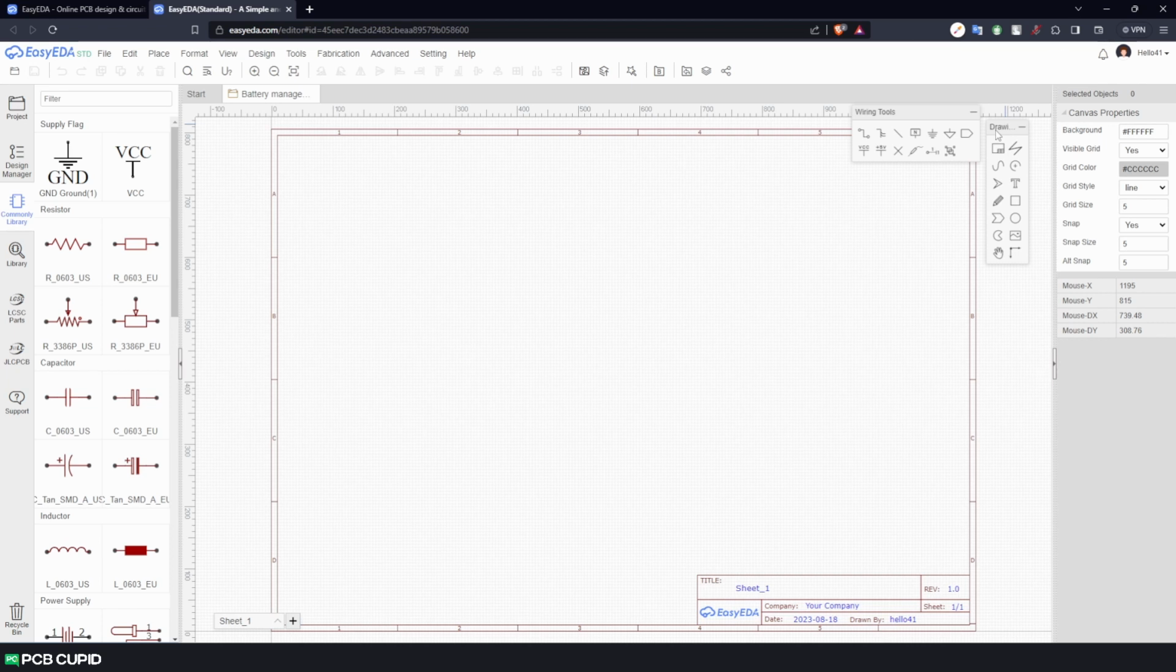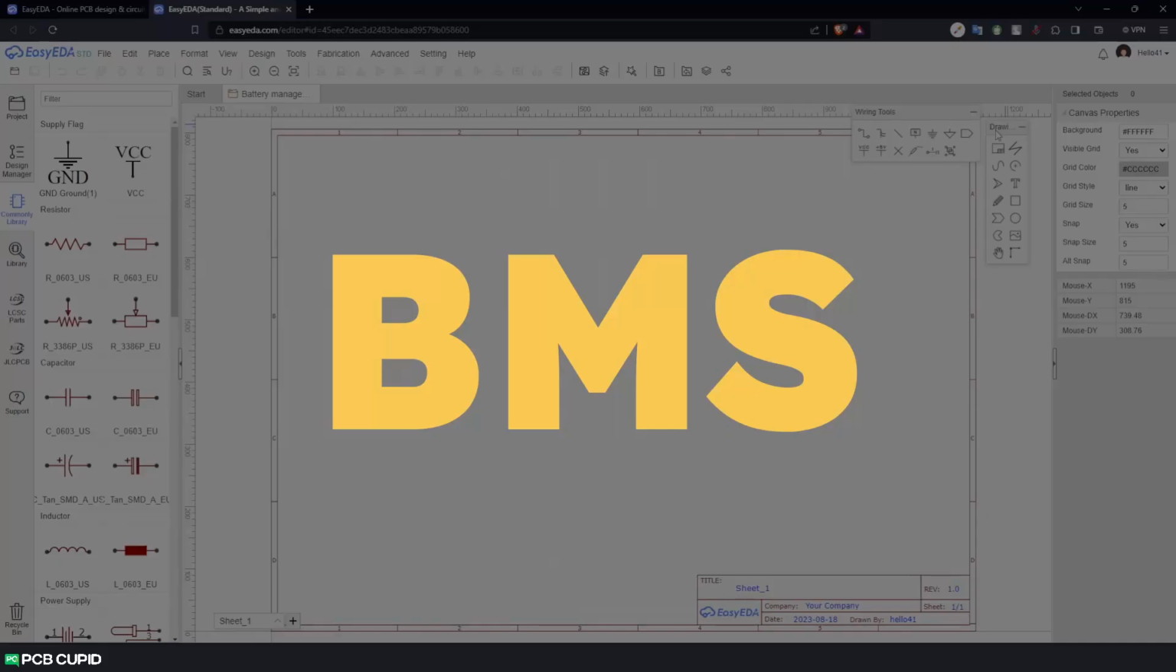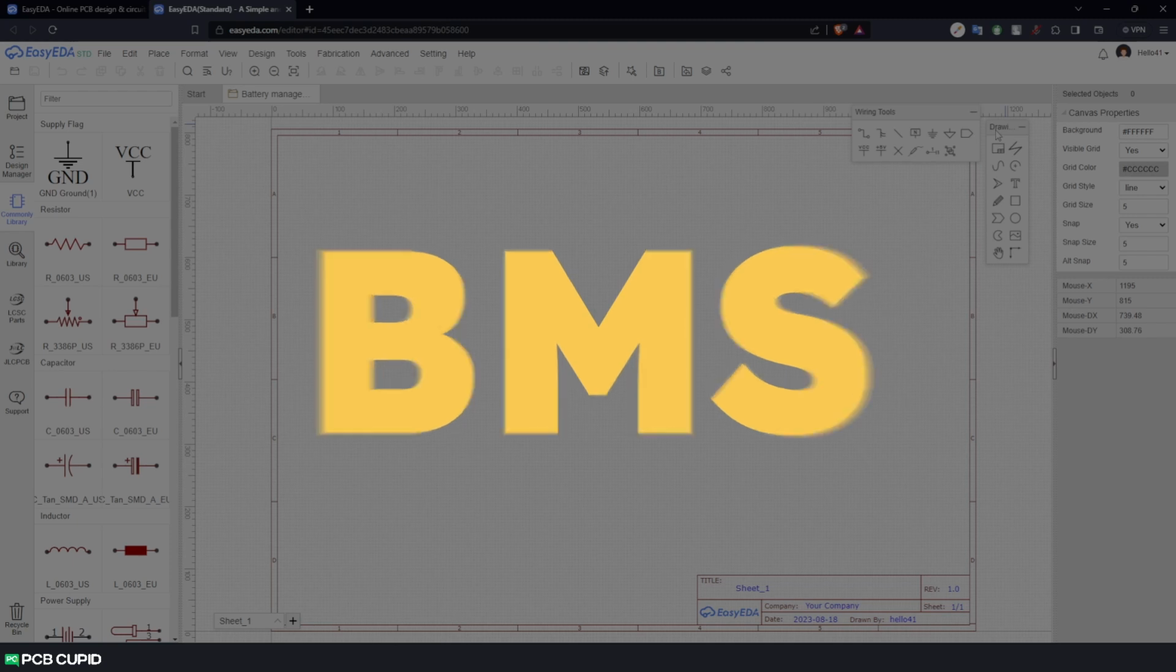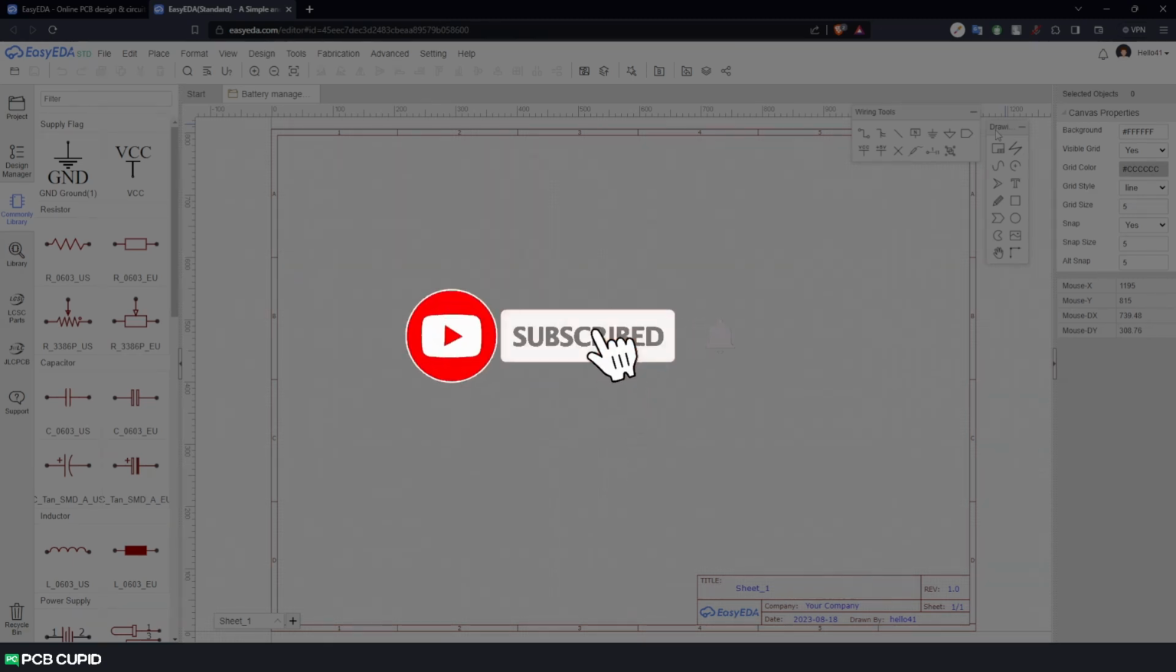In the upcoming videos, we'll discuss in more detail the features and the tools EasyEDA has to offer. Along with that, we'll also try to understand why we need a battery management circuit and how to build one from scratch.